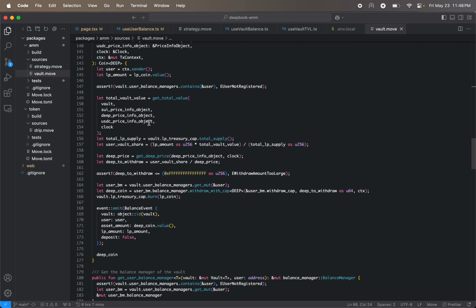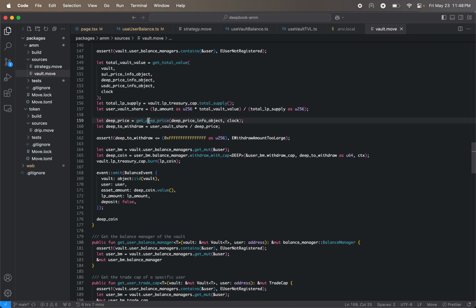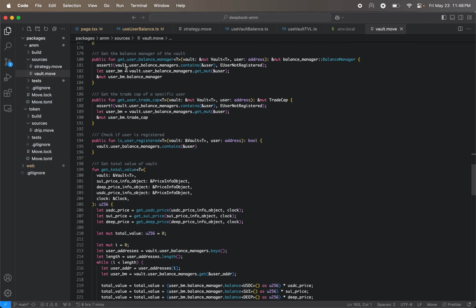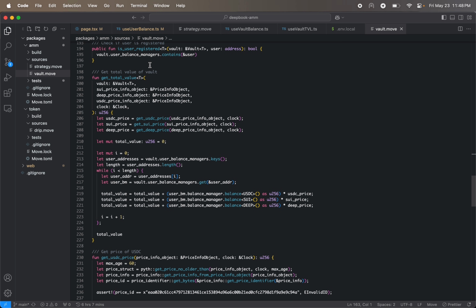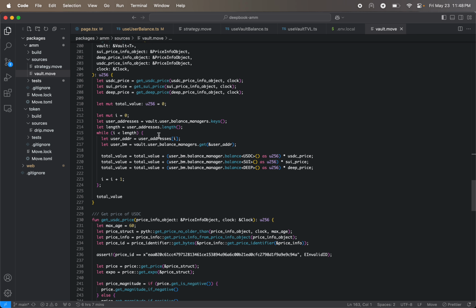Then I also have withdraw, which is very similar. Instead, it burns the LP token and gives the user DEEP. So then some accessor functions, getting the balance manager and create trade cap and seeing if they're registered. Also then getting the total value.